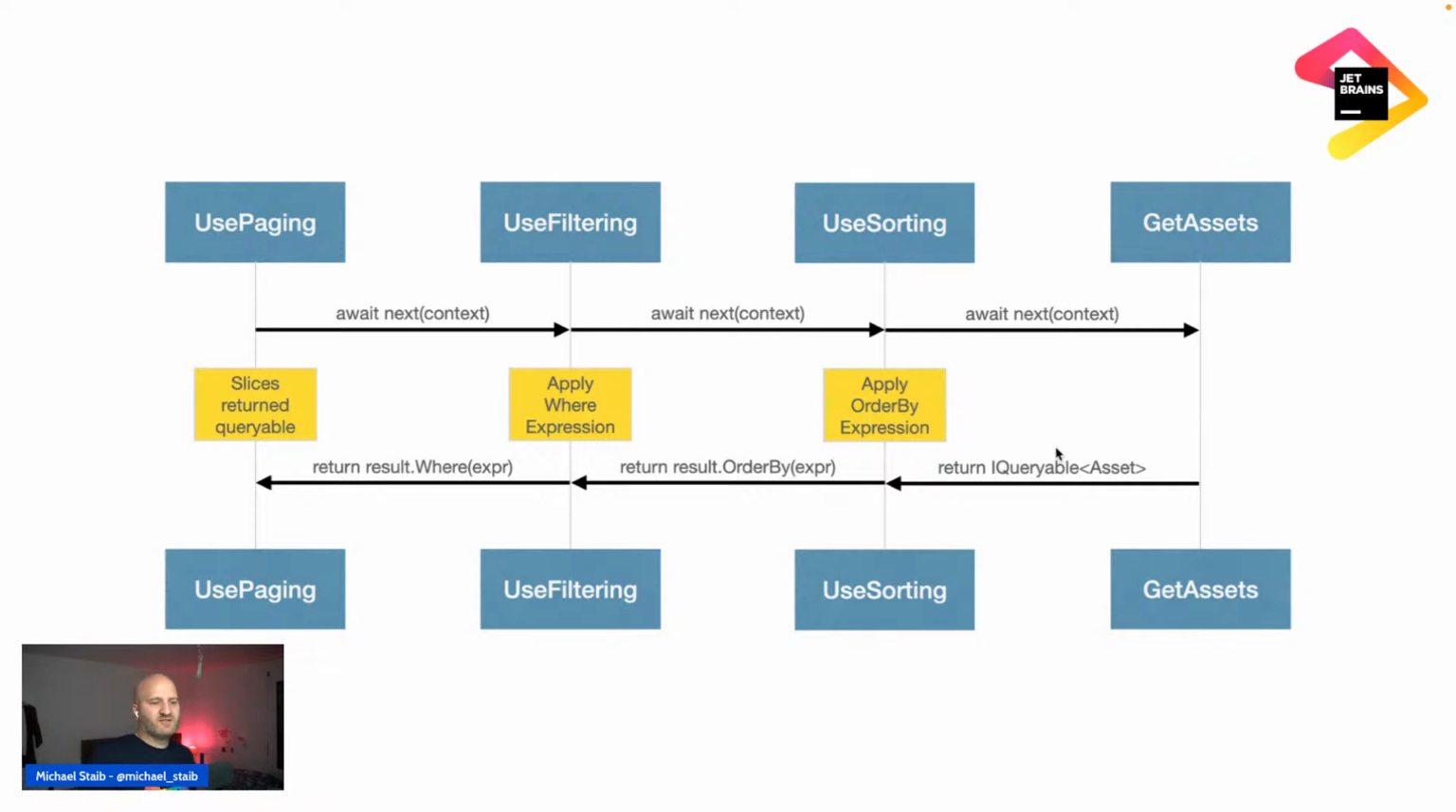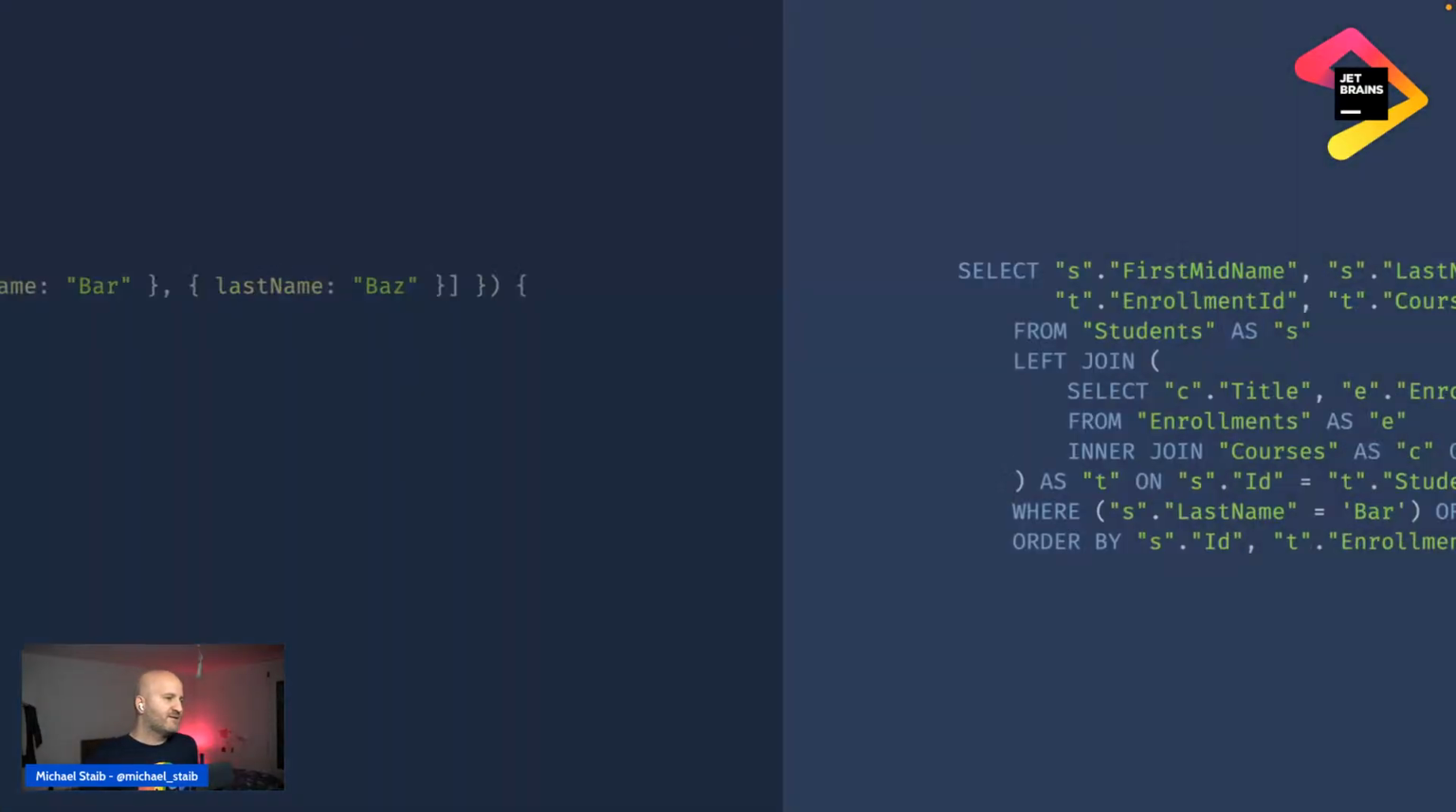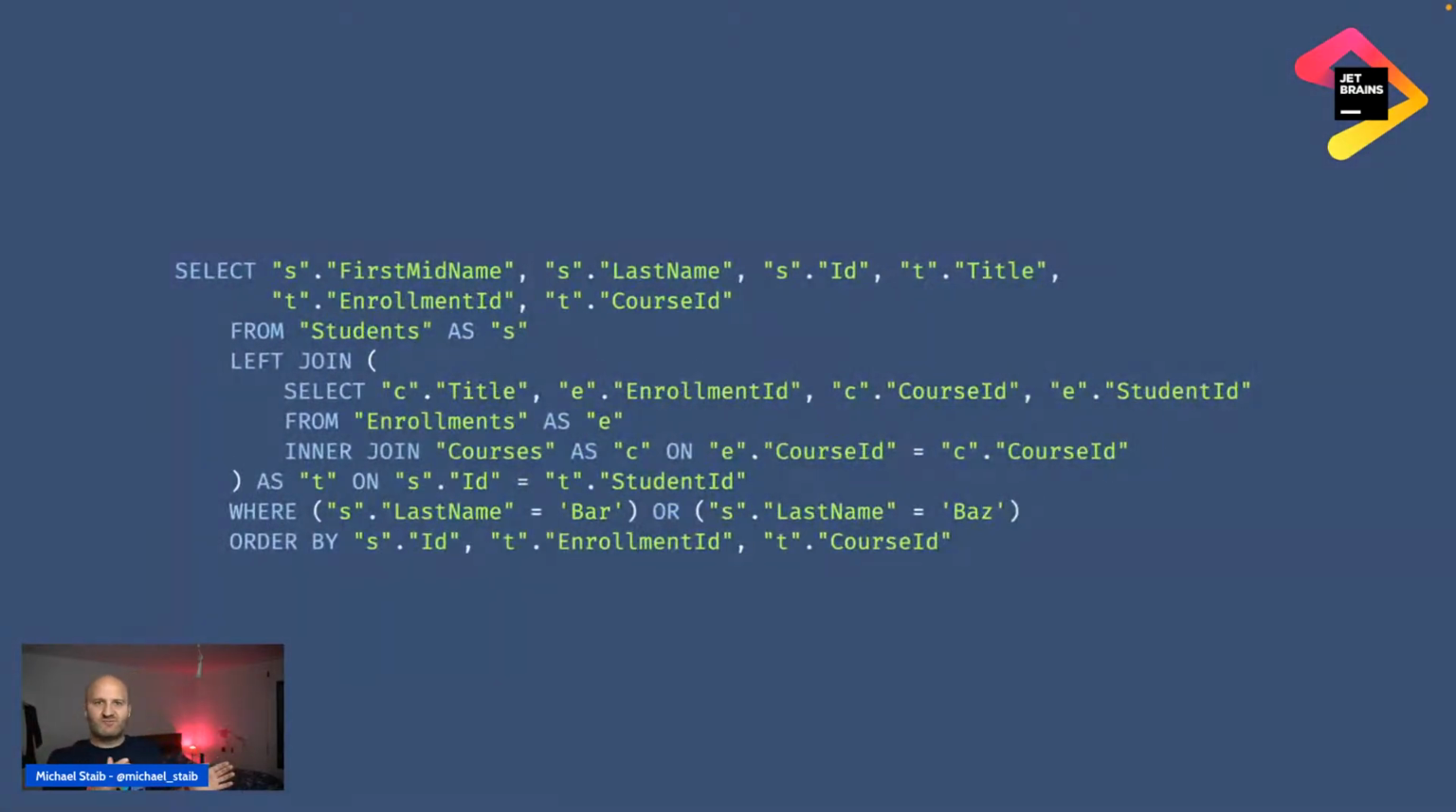And the resolver returns a queryable, and then the sorting will essentially traverse the GraphQL query and rewrite it into an expression tree. And the expression tree is then applied to the queryable. And the queryable with this expression tree applied to it is passed on as a result. And this goes on and on until we get to the paging middleware, which then slices the data. So a GraphQL query like this then translates really one-to-one to an SQL query like that.